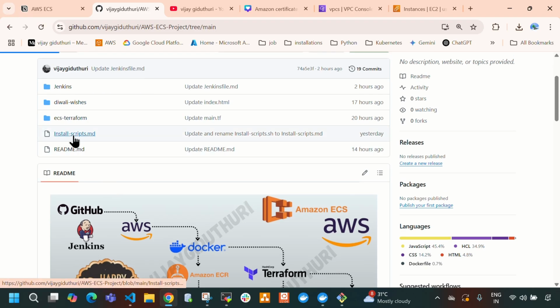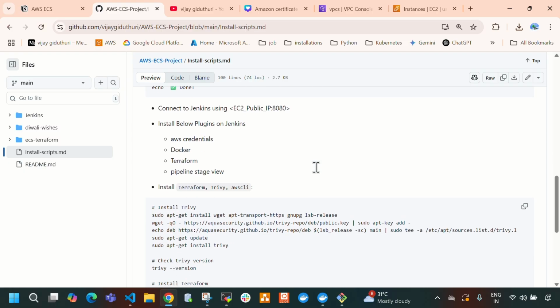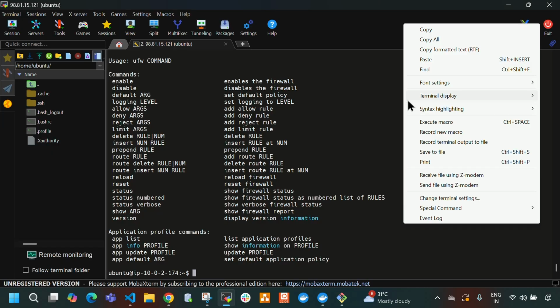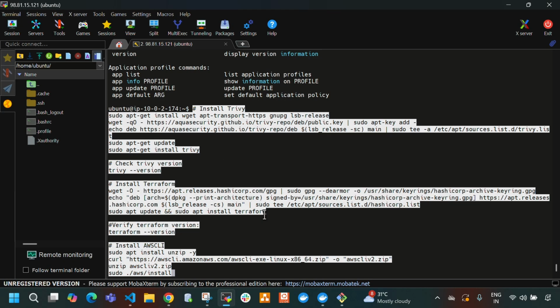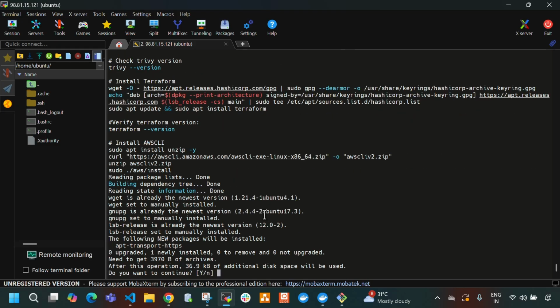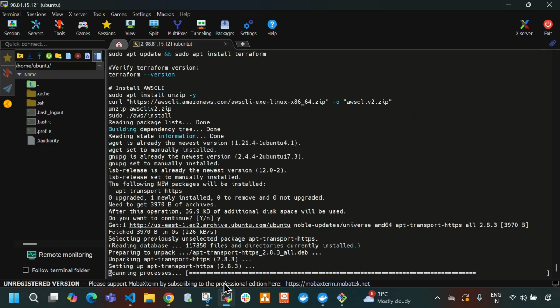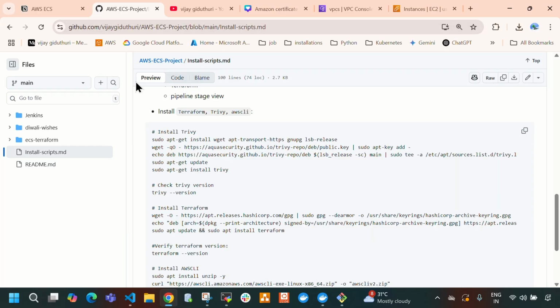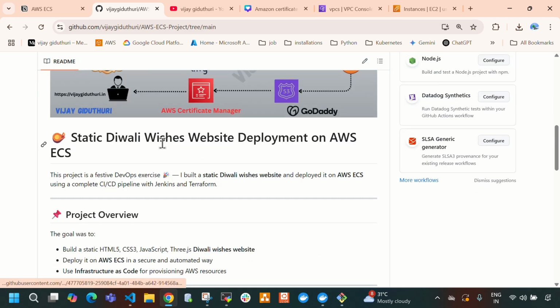Let me open this install scripts.md and copy these commands to install Trivy, Terraform and AWS CLI, and paste it here and hit enter. So hit Y. While it's installing, I will explain this repository, guys. Okay, so let me come down.